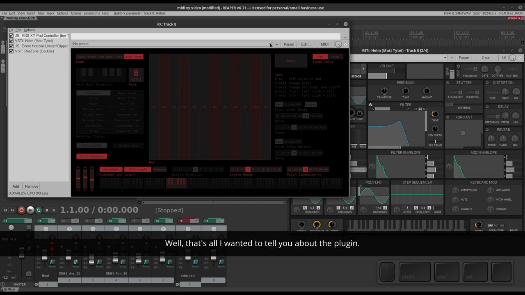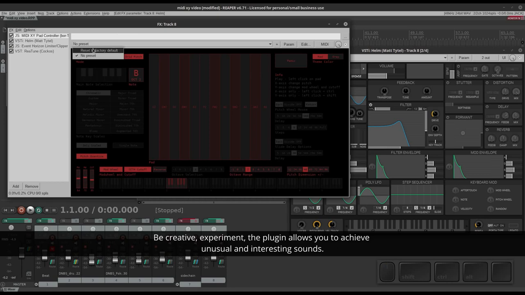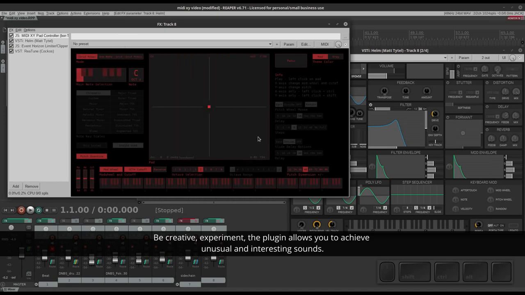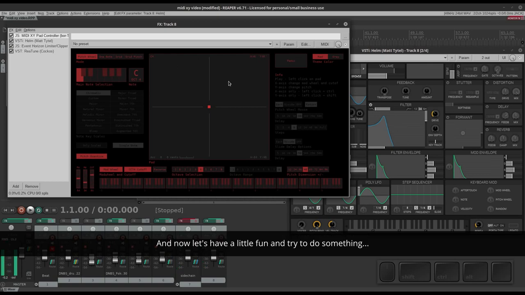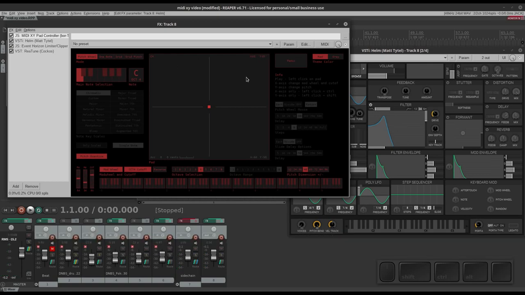Well, that's all I wanted to tell you about the plugin. Be creative, experiment, the plugin allows you to achieve unusual and interesting sounds. And now let's have a little fun and try to do something.